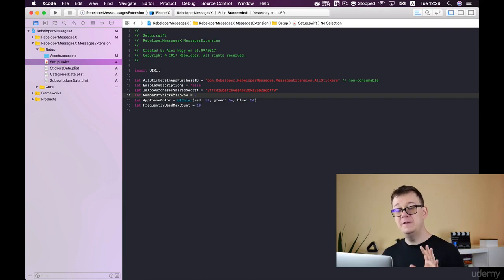Now we have an app theme color. You will see that this is a dark grayish color, and you can set this up. It's basically the header, the navigation bar's color.